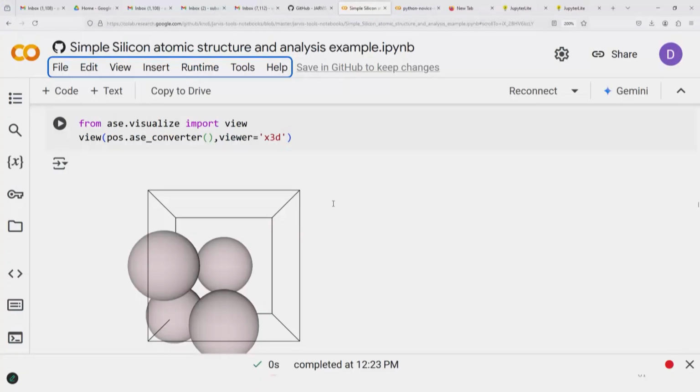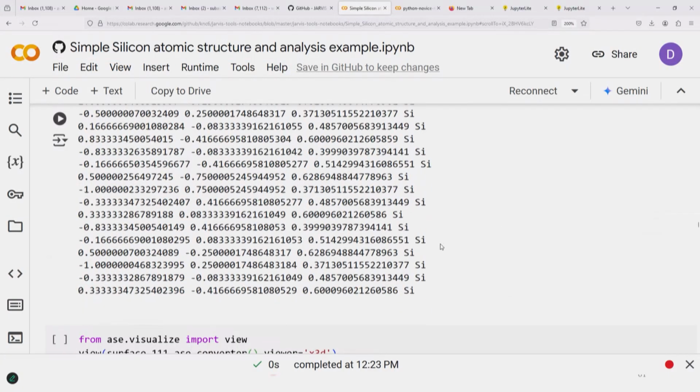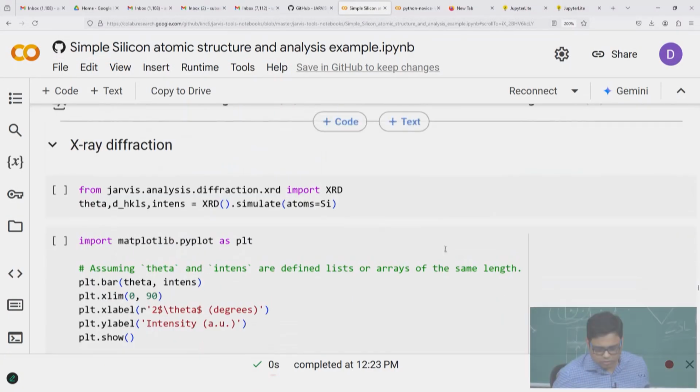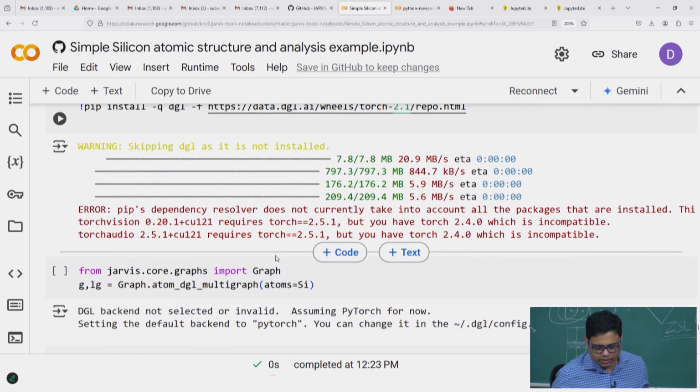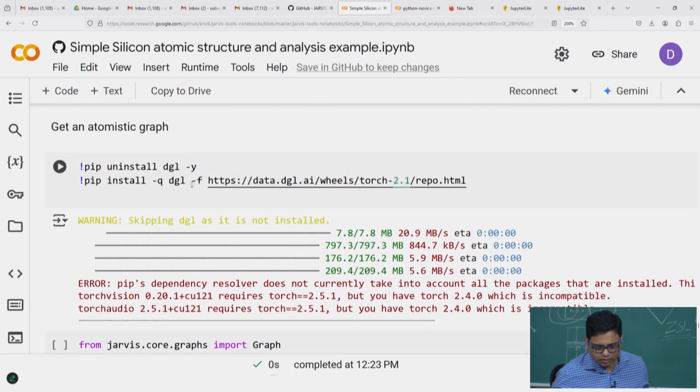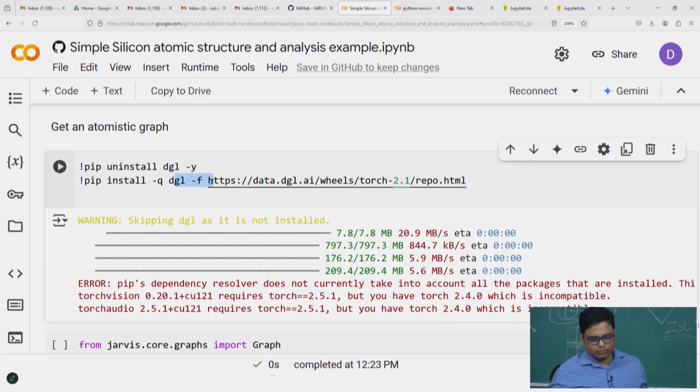Which one? In this notebook? Yeah, get an atomistic graph for that. Is there an equivalent for a specific version? Oh, there is a specific version of DGL. This one, right? Yeah. Somehow this Colab doesn't work with the latest version of DGL, so I had to pin the version to 2.1. For you it's asking for the latest version. Yes, it says it's not compatible with 2.4.0 and requires 2.55. Interesting.